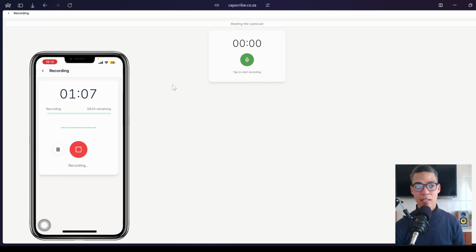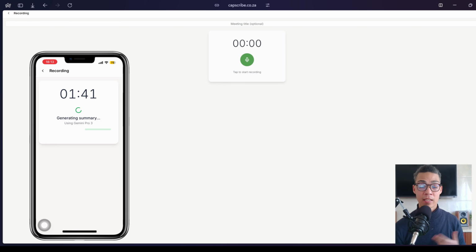And then once the meeting has recorded, it will stop, and then the AI will transcribe the audio to text. And then once that's done, it will analyze the text and extract all the actionables and make a summary of the entire overview of the meeting from start till end.